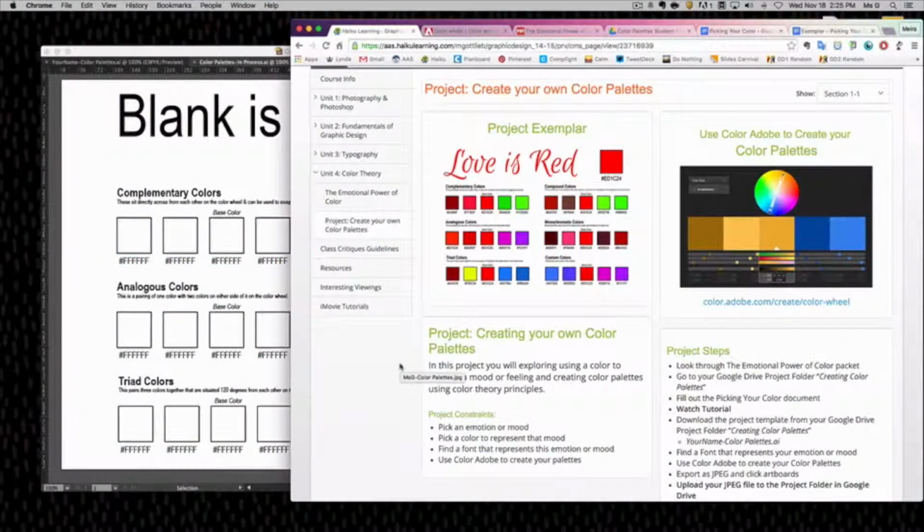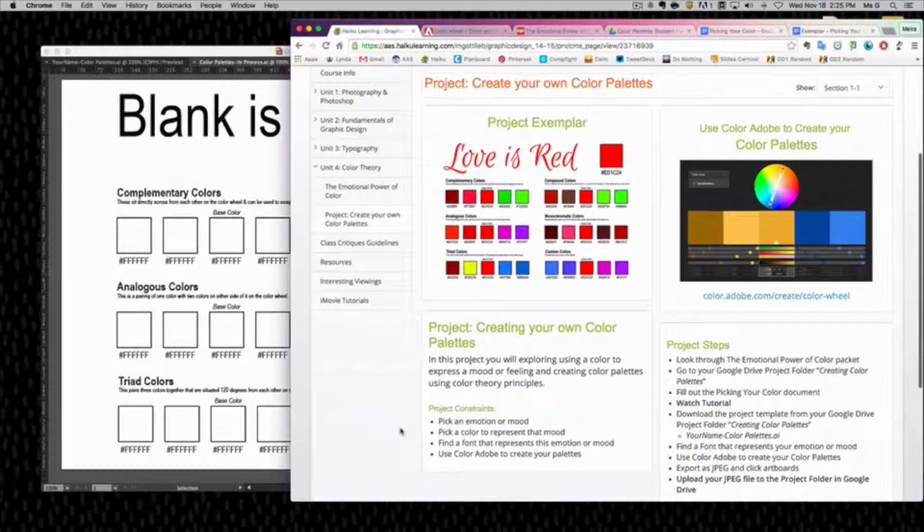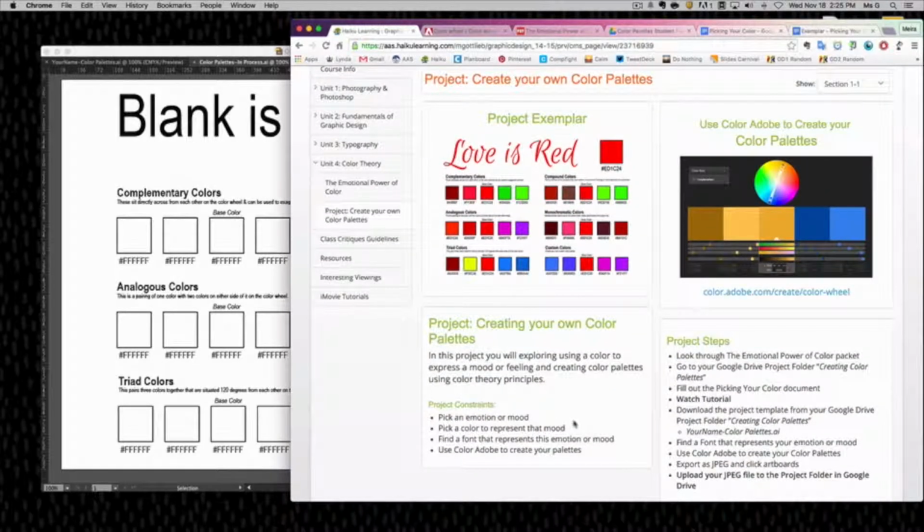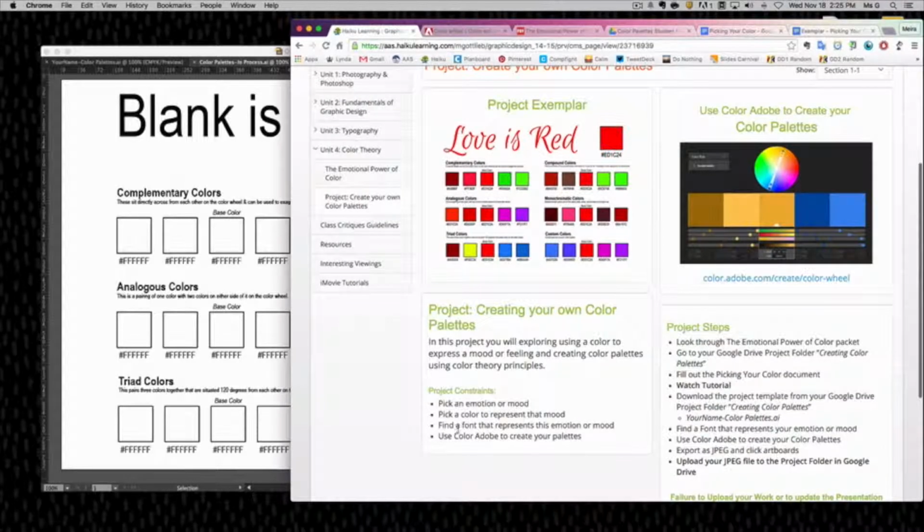We've entered our unit about color, let's do something about it. This project is about creating your own color palettes. So you'll be exploring using a color to express a mood or a feeling and creating color palettes that use the color theory principles. Your project constraints are: you must pick an emotion or a mood, you must pick a color to represent that mood or emotion, and you must find a font that represents this emotion or mood as well. And you'll be using Adobe Color to make your palettes.